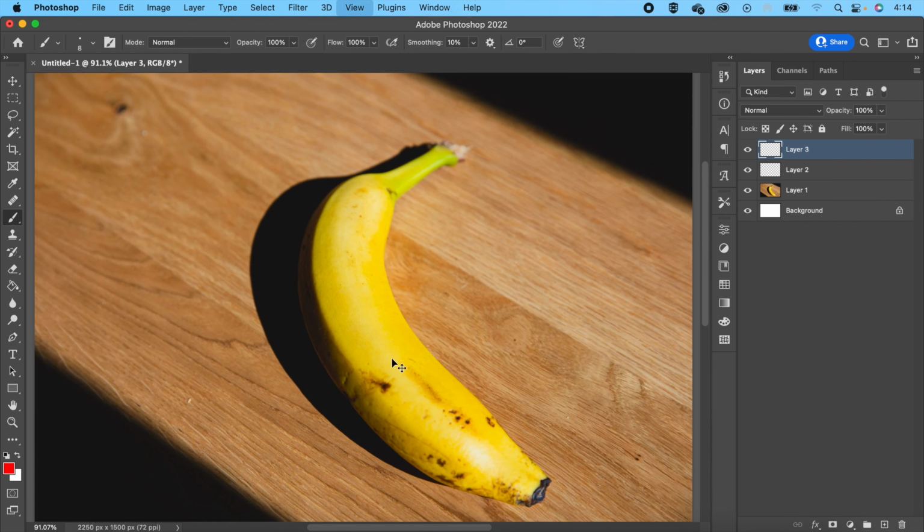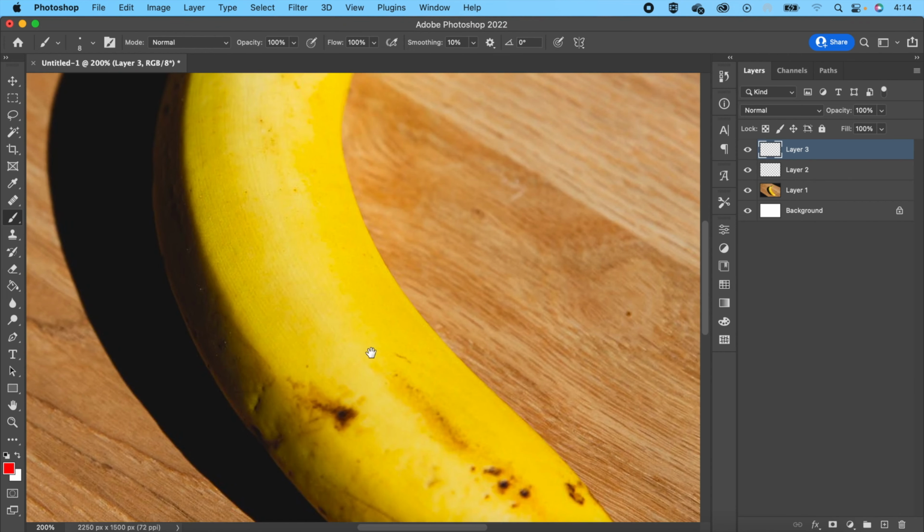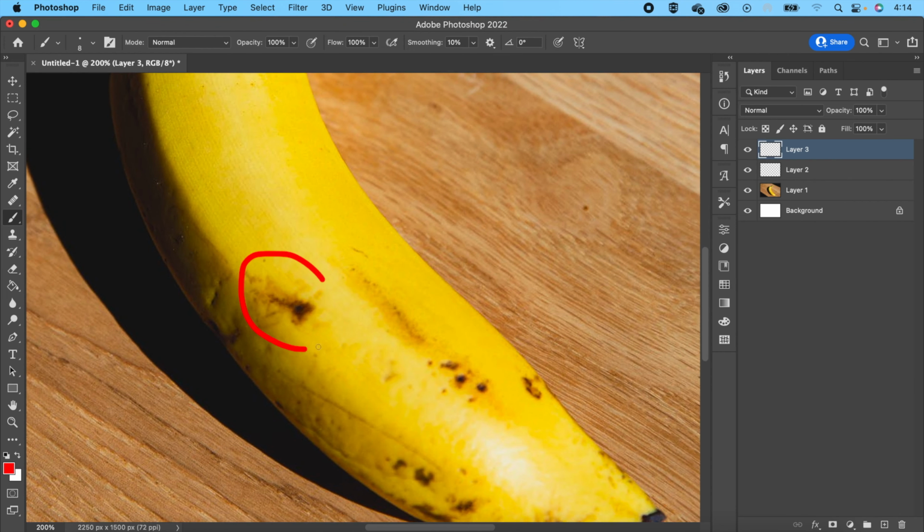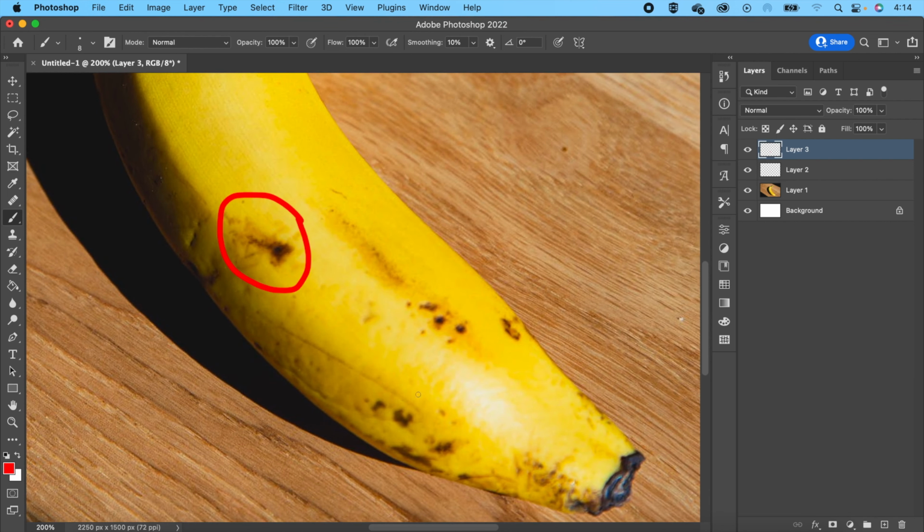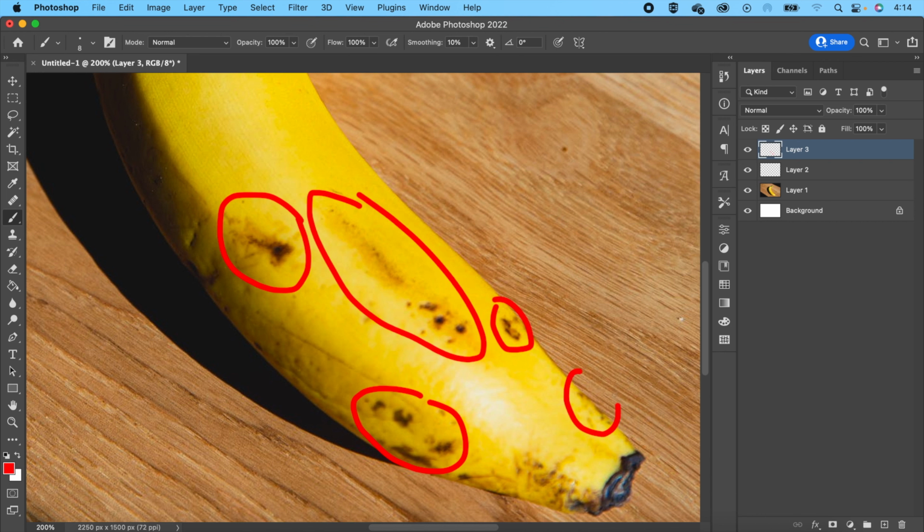In this image, I would like to remove this part in a seamless way, and then I would like to remove this part, and also this part should be removed and changed. These are the spots that I would like to make seamless using the healing brush tool.